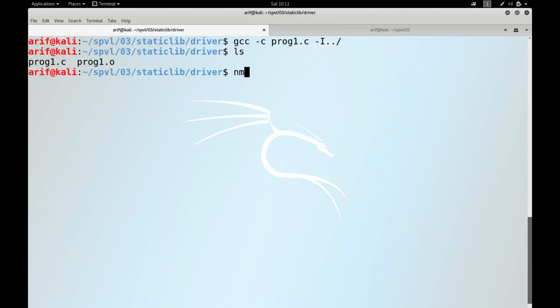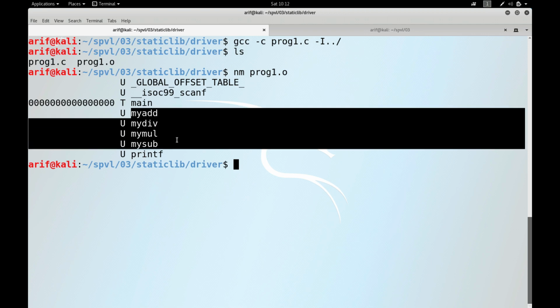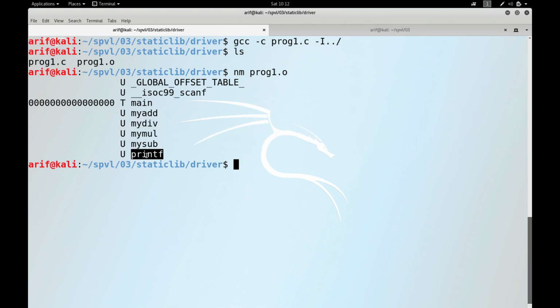Let me see the symbol table of prog1.o. You can see these all are undefined. These are not defined because the definition of these functions are there in libarifmath.a, and the definition of printf is there in libc.a or libc.so, whatever.